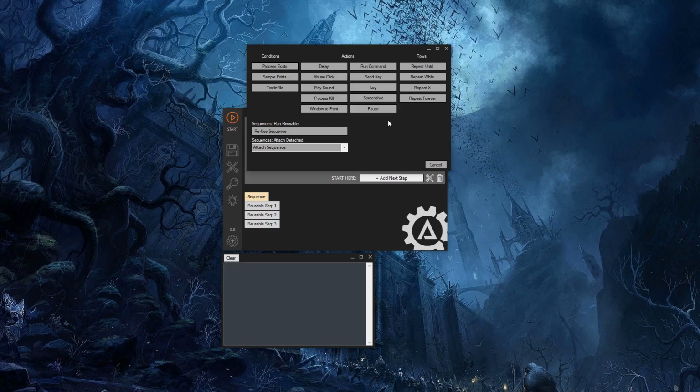Actions present all the available actions that Automatron can perform for you. Flows, or loops, as some may say, will help you to repeat parts of your sequences in a different way. The last section is dedicated to reusable sequences or detached sequences. So you can either choose a reusable sequence or attach previously detached sequence. So this is the list of all available modules for now, but for sure we'll add more later on.